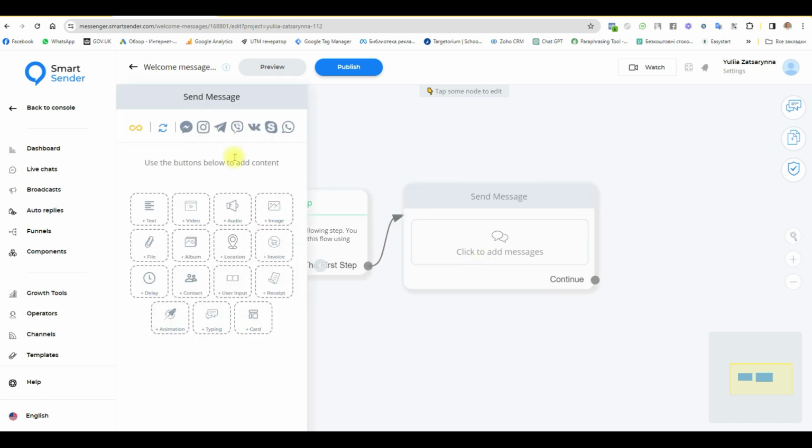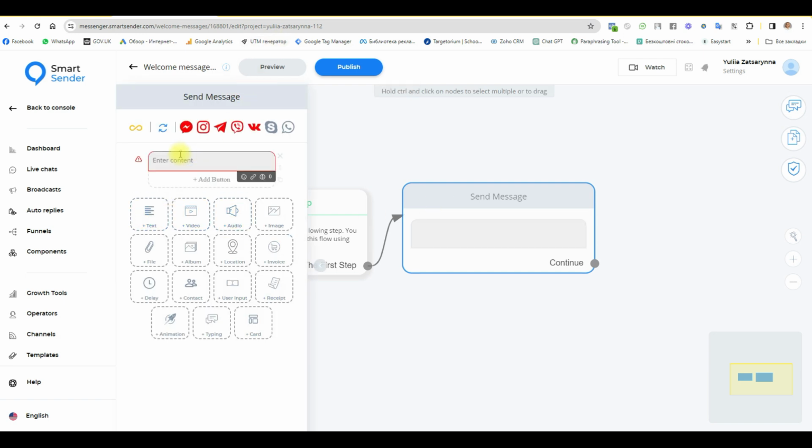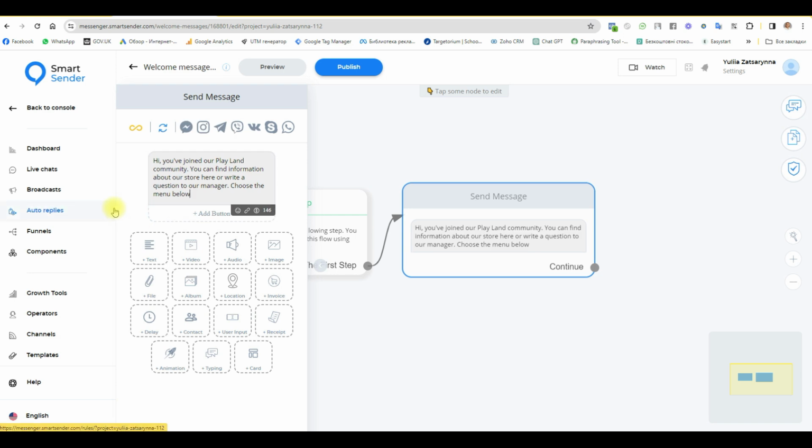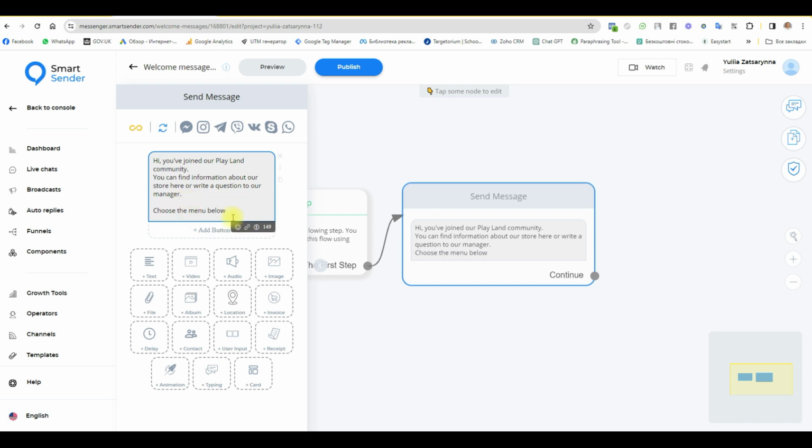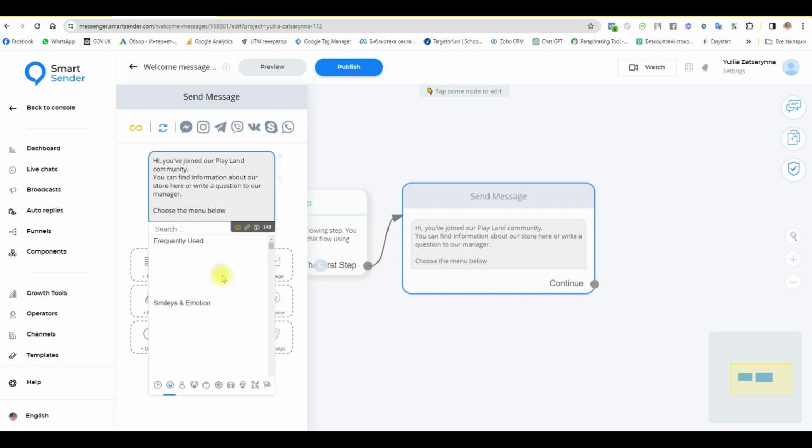Automatically continue. It is a technical step. Here we add the text. Hi, you have joined our Playland community. You can find out about our store here or write a question to our manager. Choose the menu below and add some emoji.